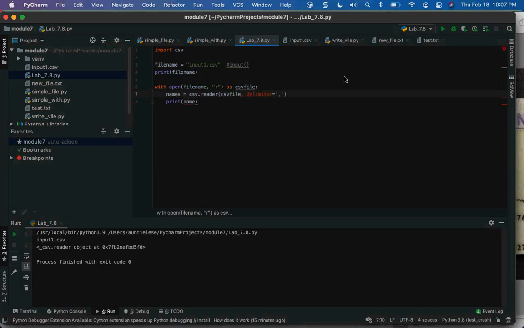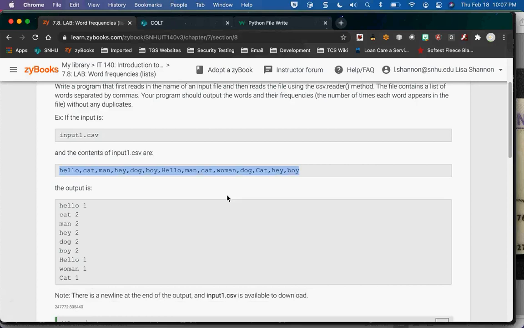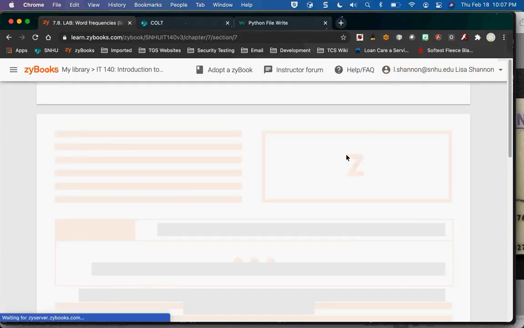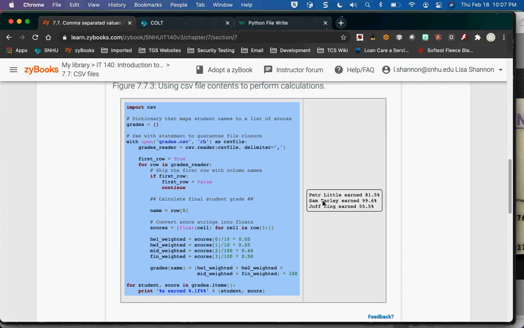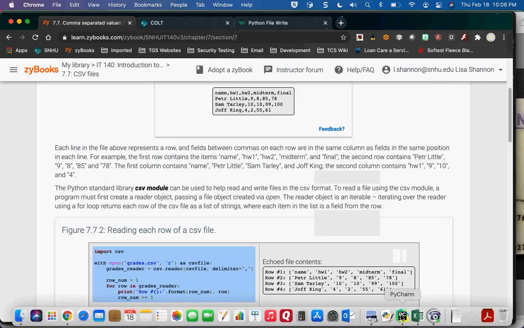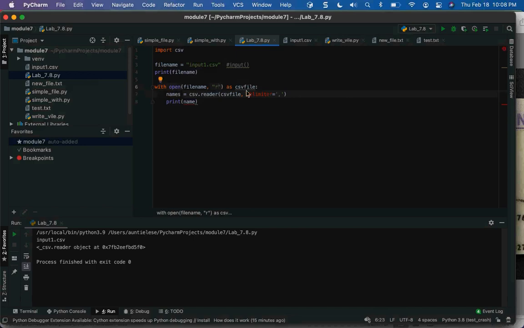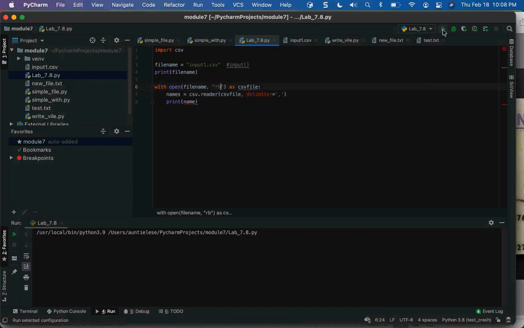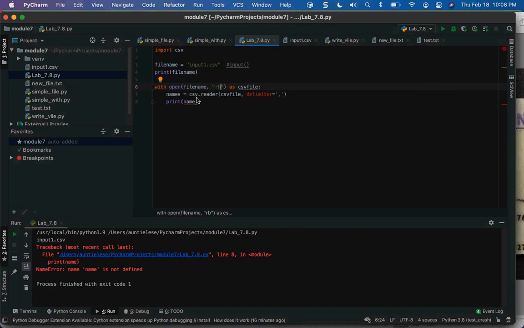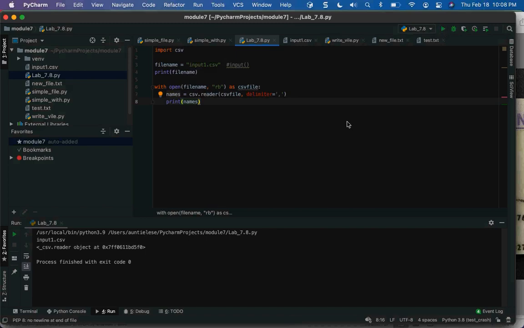Probably would be better. Okay, let me double check because I'm not doing something right. Yeah, it should have been csv.reader, CSV file, delimiter. Oh, okay. Let me make sure that this is right. Try it again. Okay. Try it again. I don't know what I'm doing wrong here. Anybody got any suggestions?